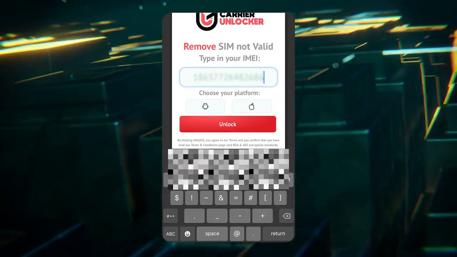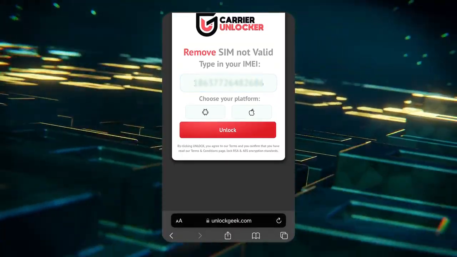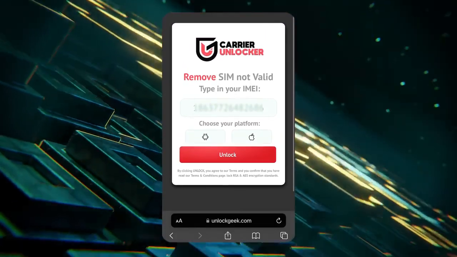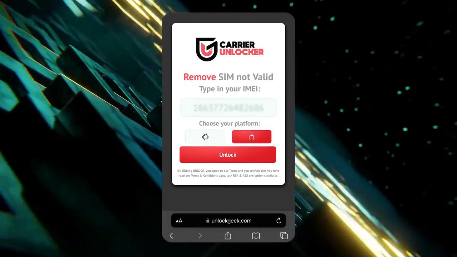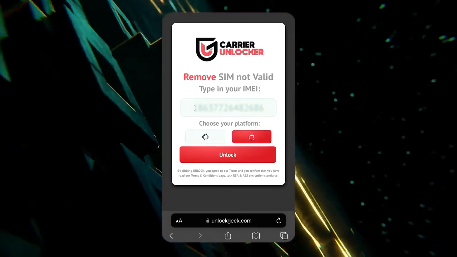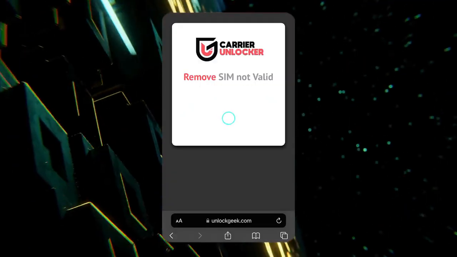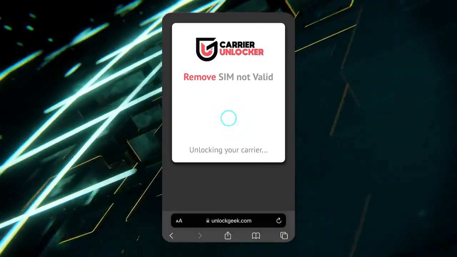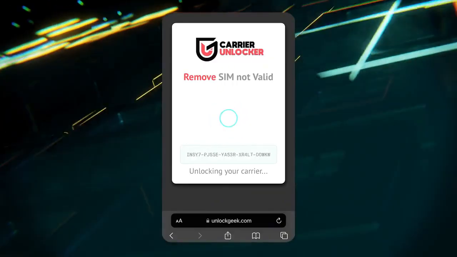Make sure to type the correct IMEI number before proceeding to the next step to avoid any problems. After that, select the device that you want to carrier unlock. Mine is an iPhone, so I will choose the Apple icon. Now click the unlock button to start the unlocking process. Just sit back and relax while the unlocking process is running.